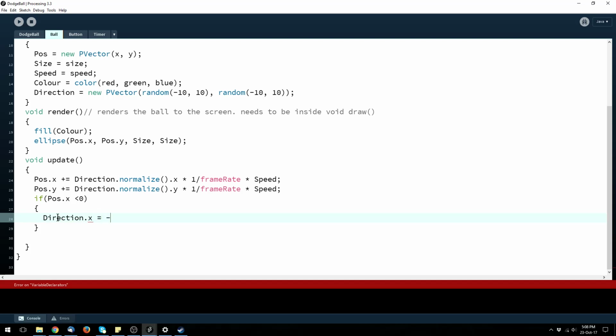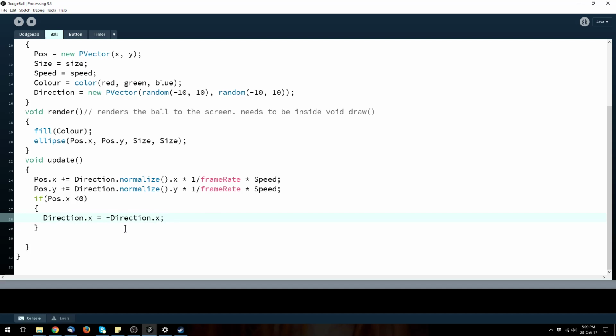Direction.x is equal to negative direction.x. Make sure you spell it correctly and don't misspell it. Semicolon at the end. There we go. So it bounces off the left-hand wall. And we're just going to put a comment in there saying this is the left wall.